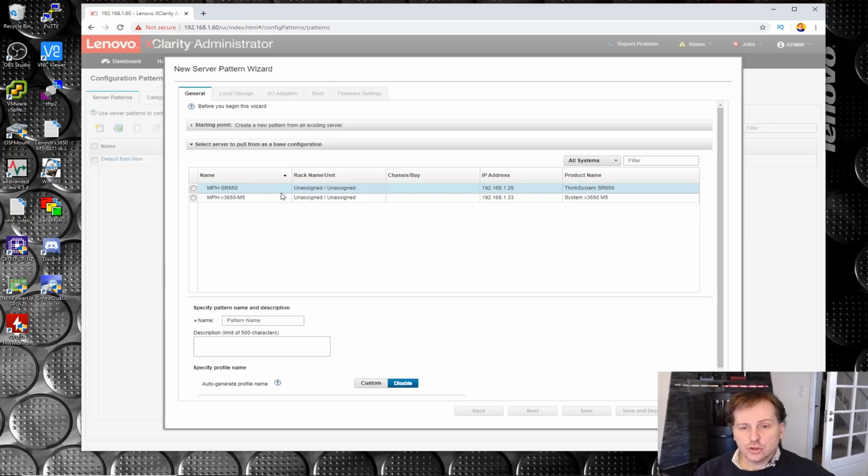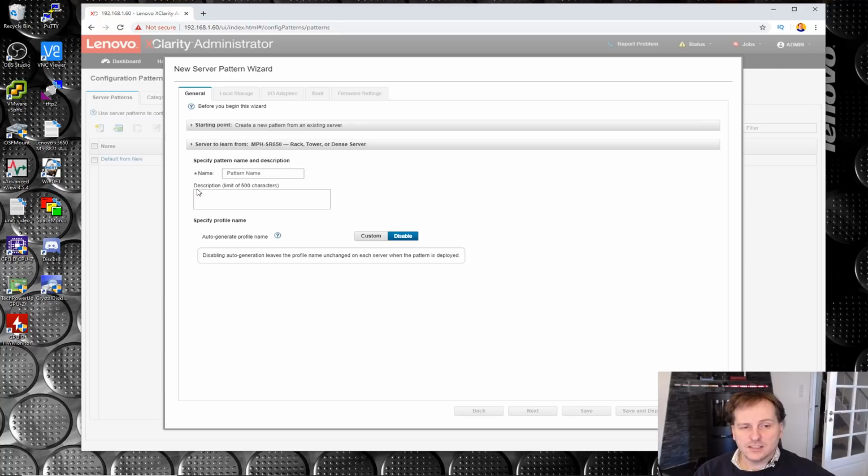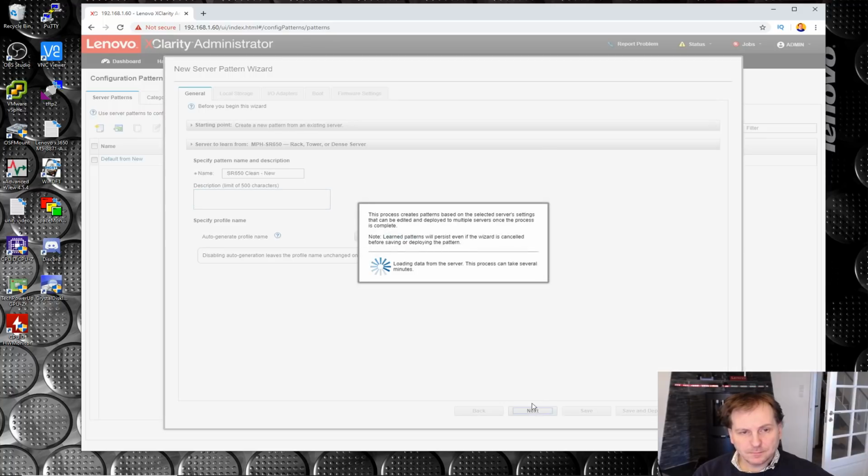It shows us the 2 servers where we can do this from. I only have 2 servers that are able to do that, and that's the awesome Lenovo X3650 Model 5 and the awesome Lenovo SR650. And today we're going to be using the SR650. So I picked that one, and let's give it a name. Clean new. Cool. Okay. Next.